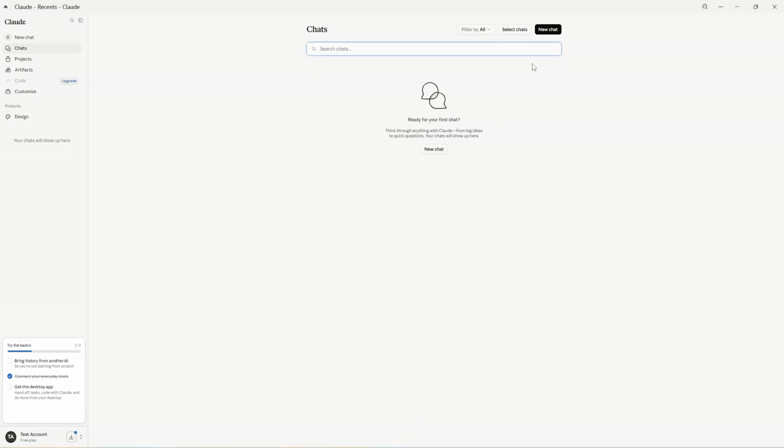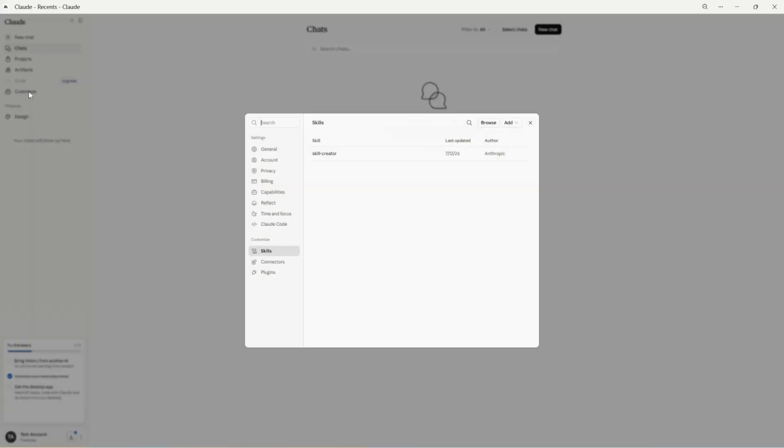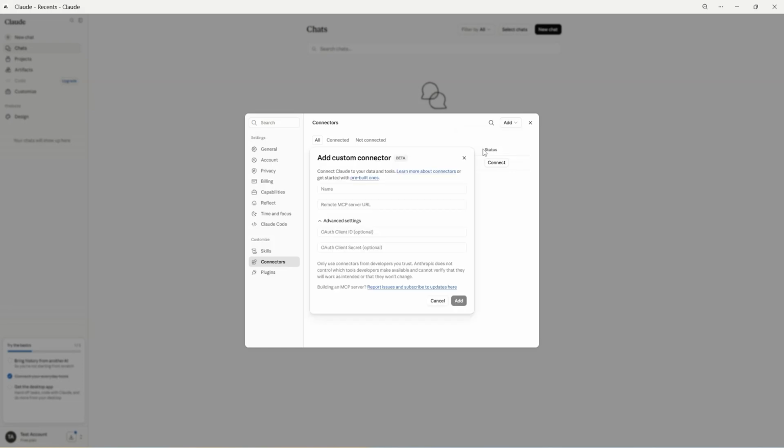As you can see, I'm already signed in. So then I just need to go over to this section here, and you might have to expand with this little button. But I'm going to choose Customize, Connectors, and then I'm going to go to Add, and Add Custom Connector.